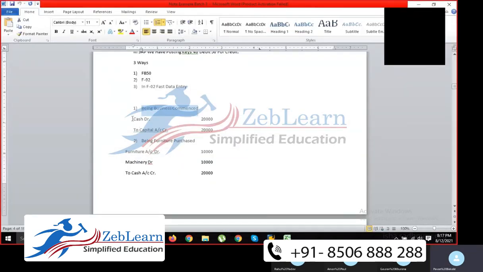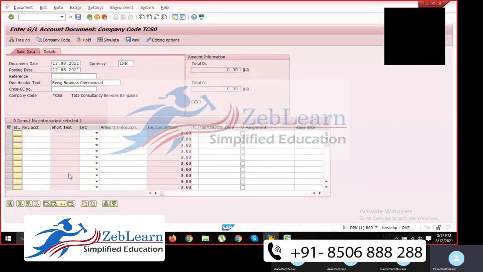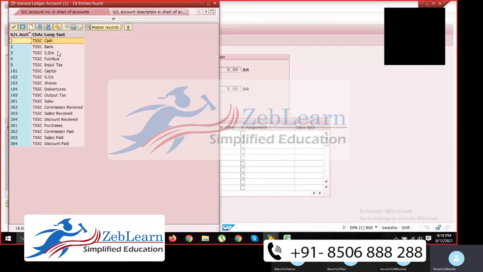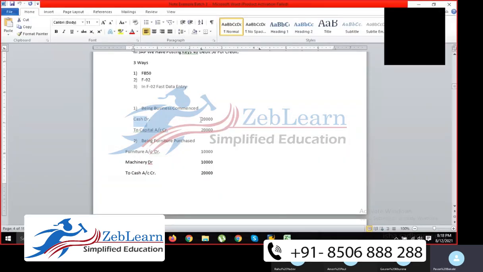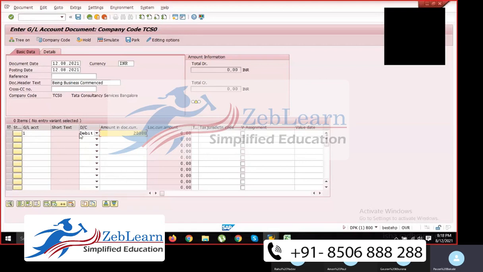And the cash account is debited here. Select here the cash account, that is 1. 1 is the cash account, here debited. What is the amount? 20,000. Copy it here, you can paste that here.